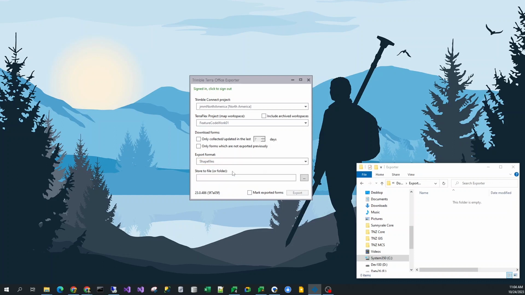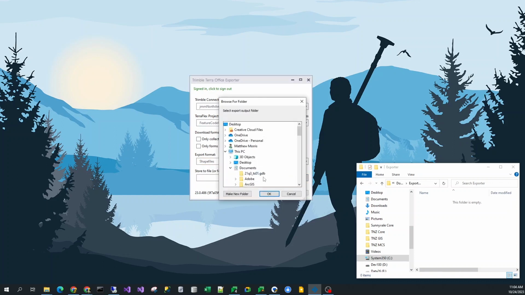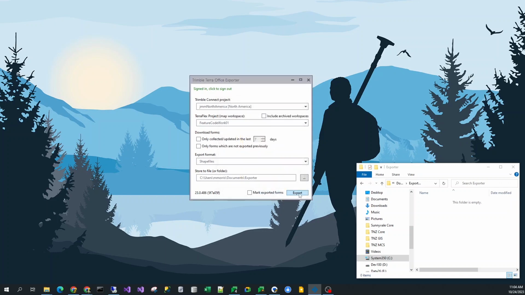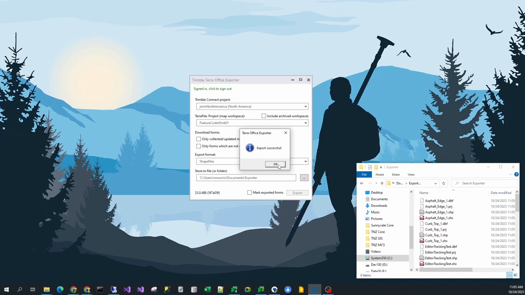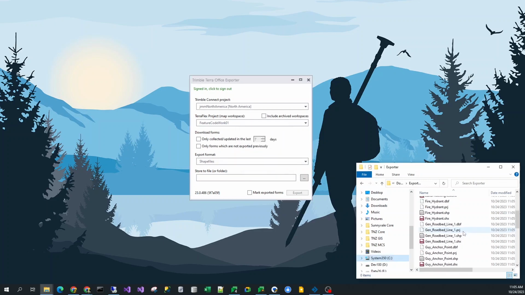For this first demo, I'll just pick shapefiles, and then I'm going to pick a folder where I want this saved. So I'm going to go ahead and pick the exporter folder, and I'm going to click export. I did not choose the checkbox here to say mark the forms as exported, but I could if I wanted to utilize that the way you would through Map Viewer or the Terra Office add-ins. So now I see here in my window, here are all the files, the shape files generated from that project.